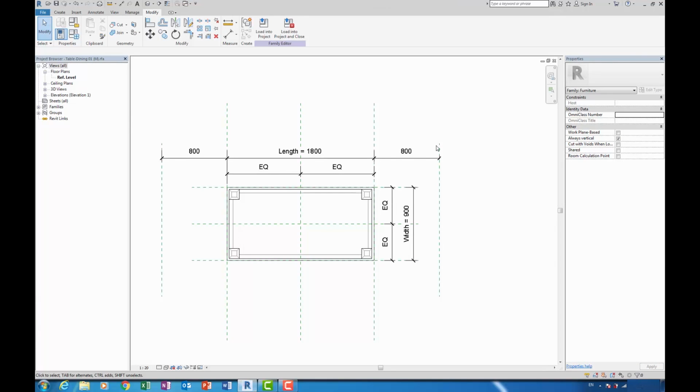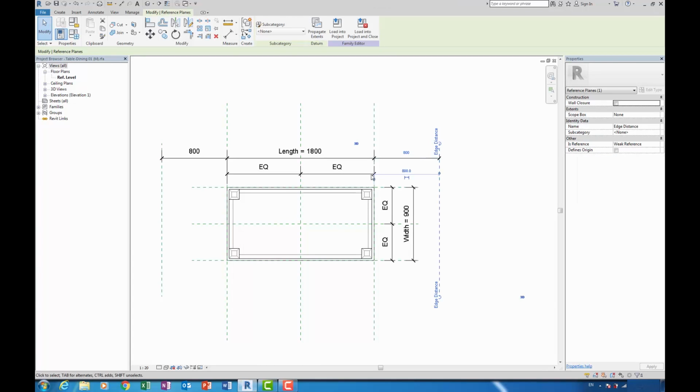You can also note, hopefully, that I've placed a couple of additional reference planes either side here, 800 from the edge of the table. This could be for lots of different reasons, you know, setting out purposes or something like that. In my case here, I've just called these edge distance reference planes. So there's the name there, edge distance. And also note there that the reference is a weak reference in this case.